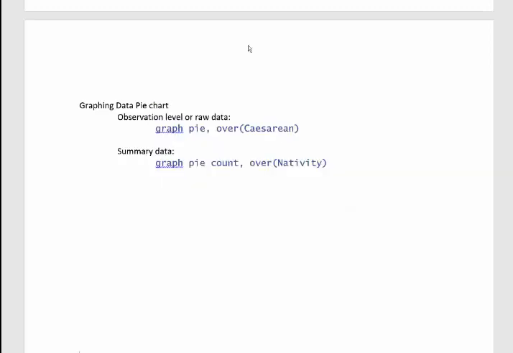So this concludes how to do a pie chart for observation level data and for summary data.